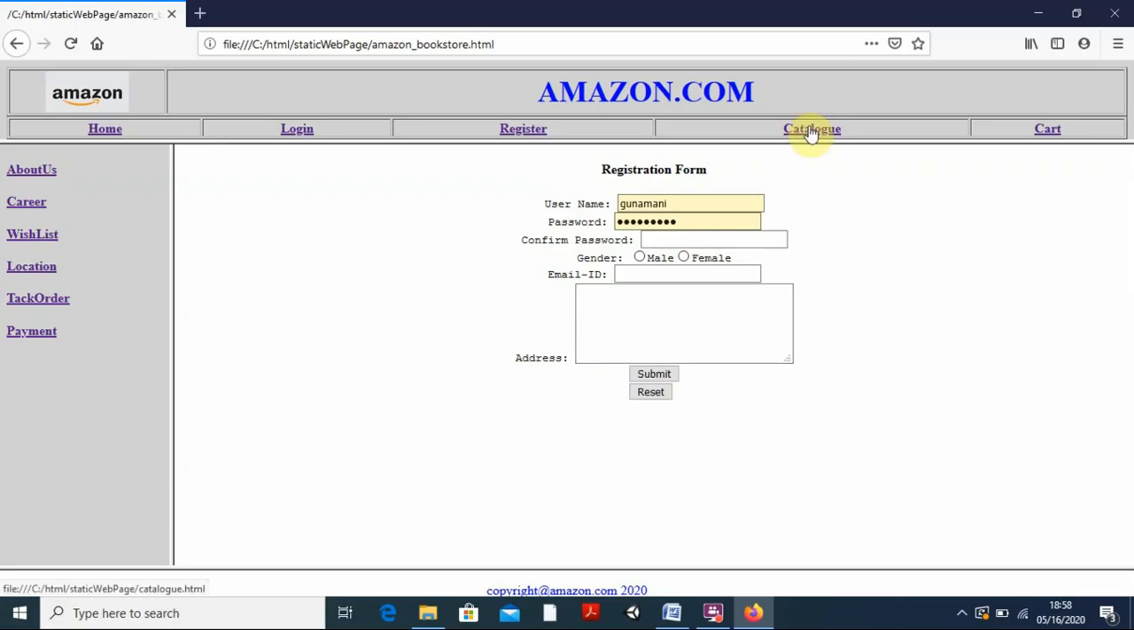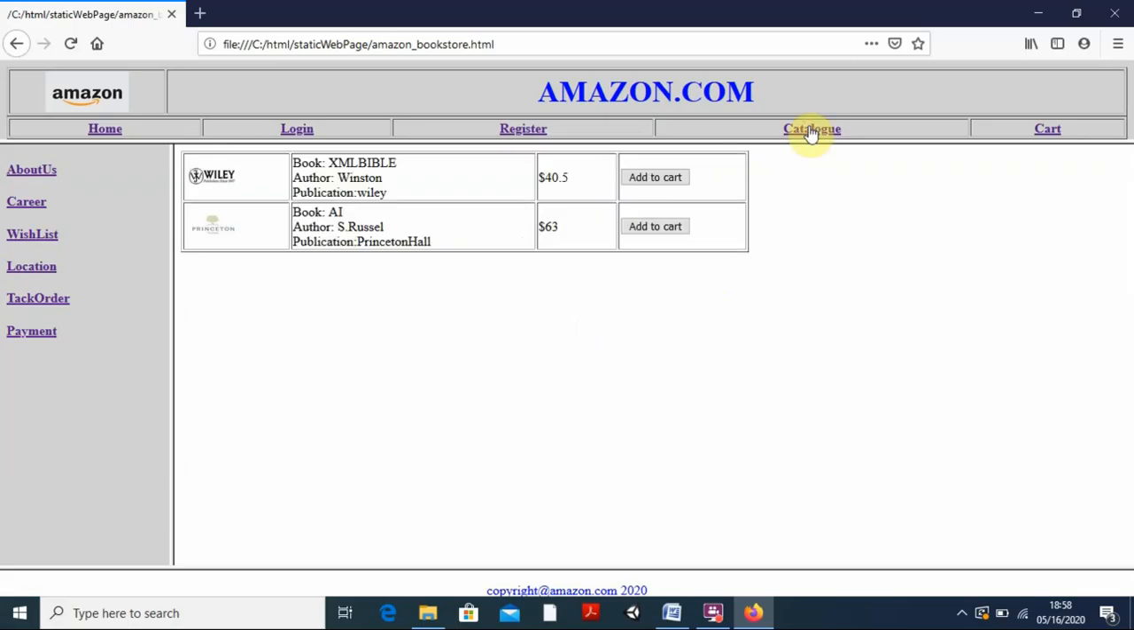Then we can go for the catalog. Especially, I told you that Amazon is product-based, and we will be focusing on books only. Suppose I am going for the book XML Bible, the author is Winston, published by Wiley, an international publication. Similarly, another book, Artificial Intelligence, the author is Russell, and the publication is Prentice Hall. So these are the different catalogs.